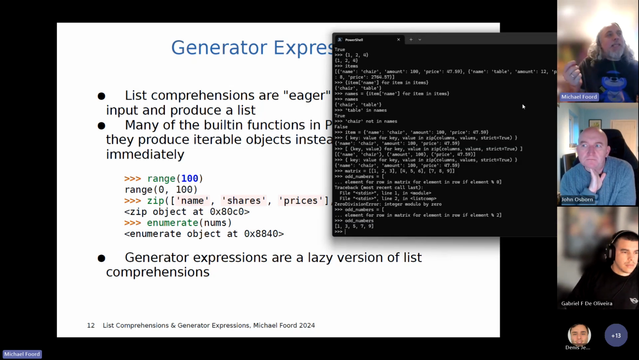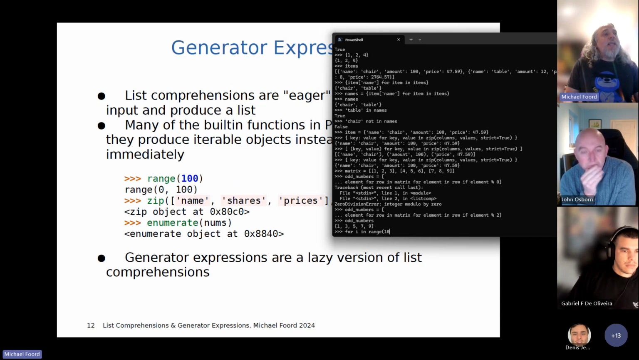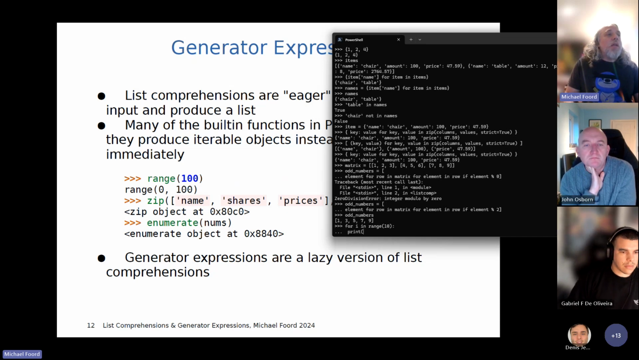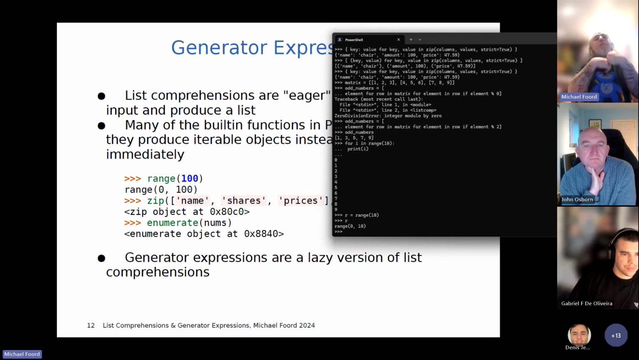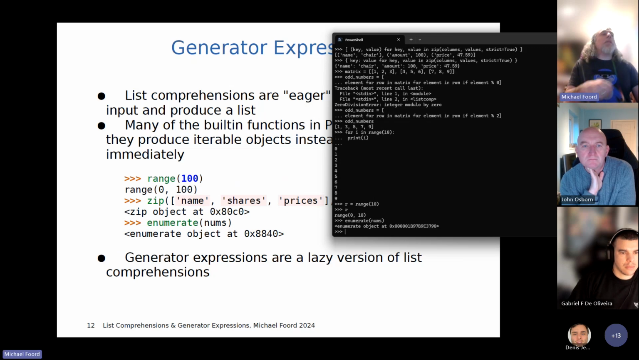A lot of things are lazy. They don't produce all of their values at once. Range produces numbers. So if we do for i in range 10, it's going to iterate over the numbers 0 to 9. But if I call range 10, it doesn't produce a list of numbers. It produces a range object, an iterable object. We saw the same thing with zip and enumerate. If I do enumerate on nums, it's lazy. It doesn't produce it straight away.